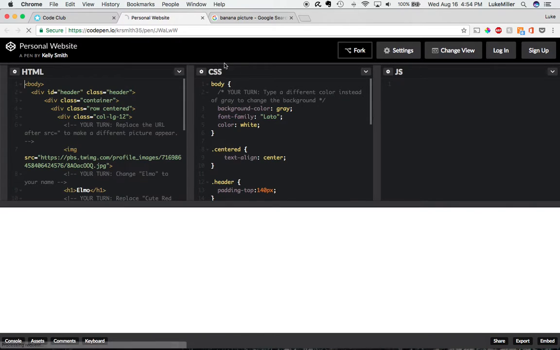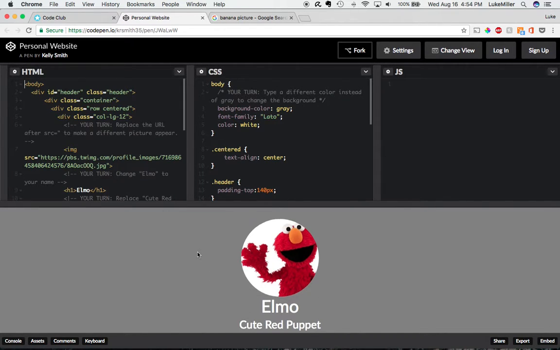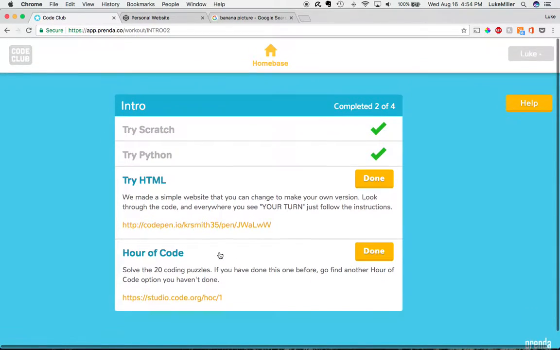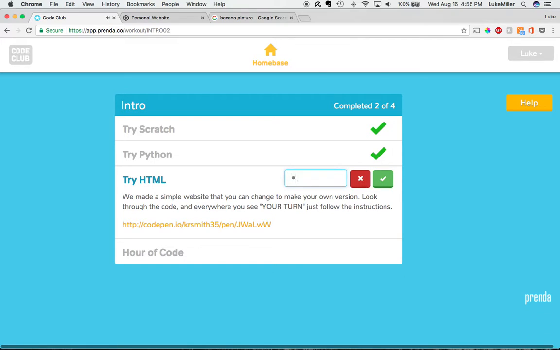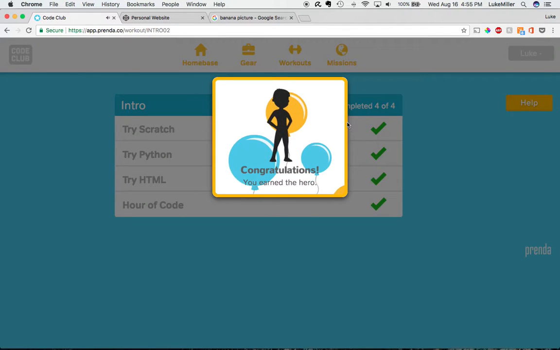If you totally mess up the code, or if your kids totally mess up the code, just click on the link again and start over. All right, so that is an hour of code. I don't need to explain, you guys understand that, but sign that off, and sign that off, and we would be done.